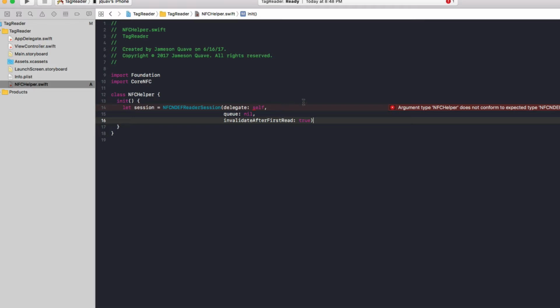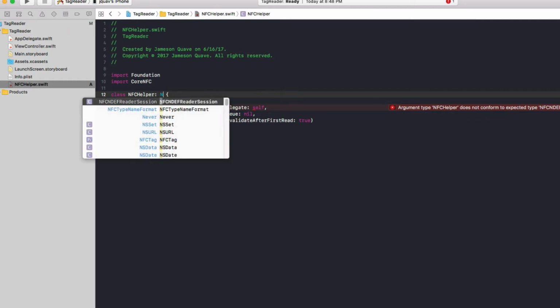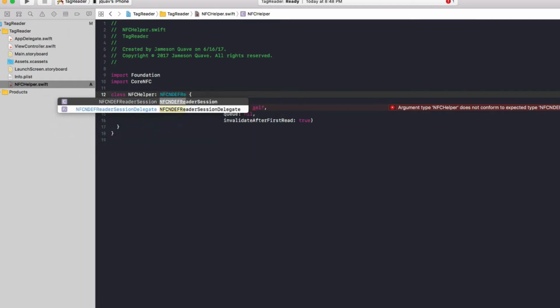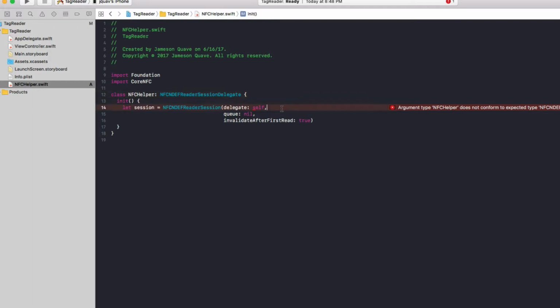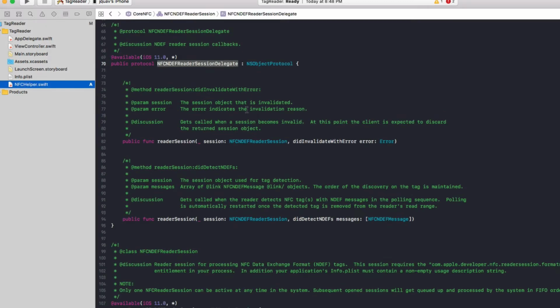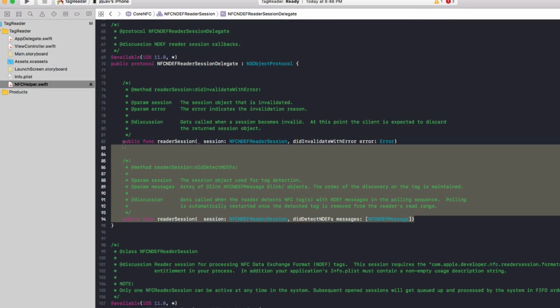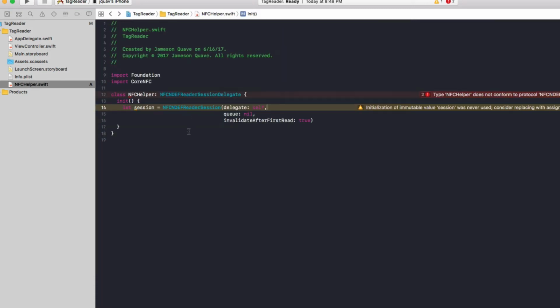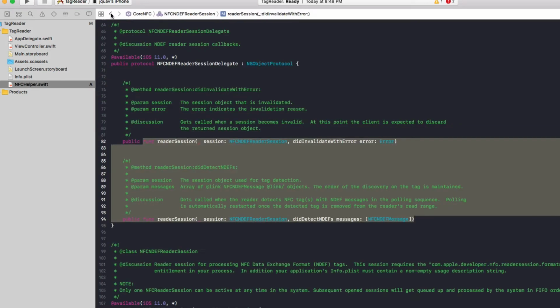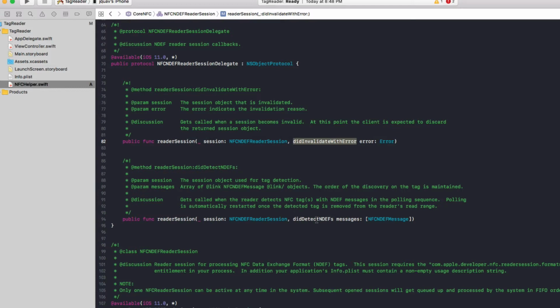So in order to actually set the delegate, I need to go ahead and adhere to this protocol, the NFCNDEFReaderSessionDelegate protocol. They could have gone with something a little simpler to say. Anyway, it has these two functions that we have to implement. So I'm going to grab these headers. Actually, I'm just going to let it autocomplete. One of them is didInvalidate, and the other one is didDetectNDEFs.